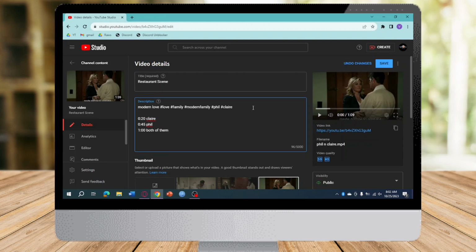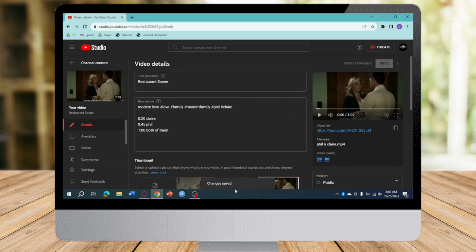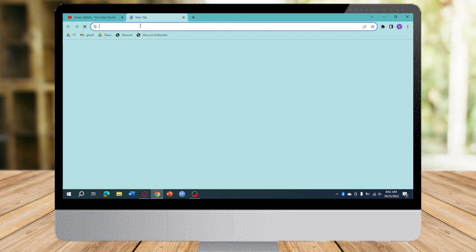Then after we put in the chapters, you just need to click on save right here. Then as you can see, it will be saved. Now what we need to do next is click on this copy video link, and then let's click on a new tab and open that video.